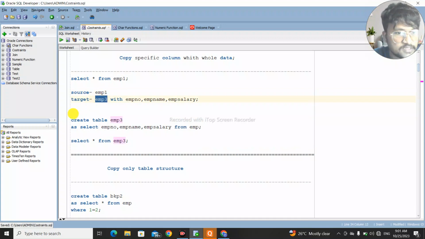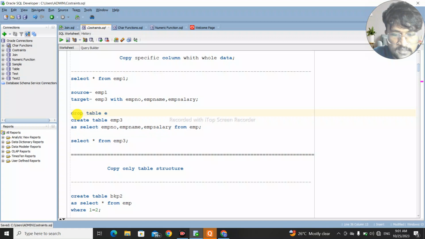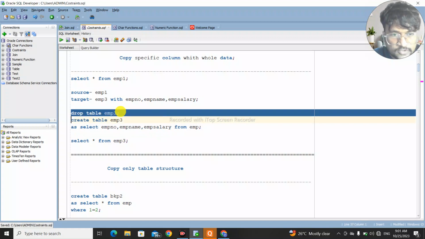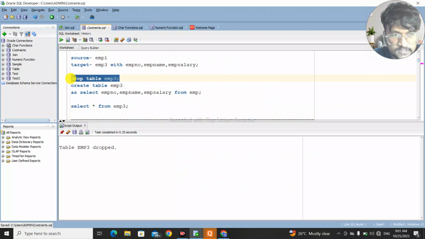If the table EMP3 is already present, let us delete the table first. So we have the command drop table EMP3. This will delete all the records and the structure of the table. Yes, the table is dropped. Now let's create the EMP3 table.